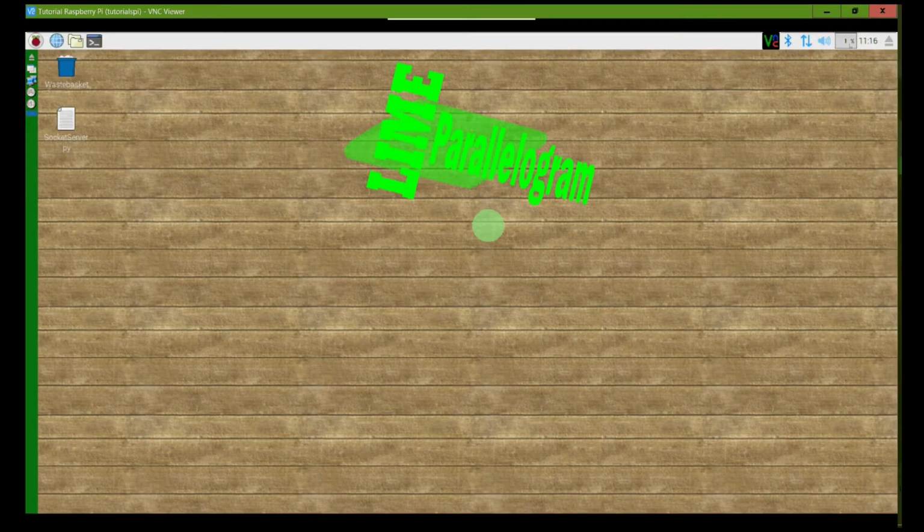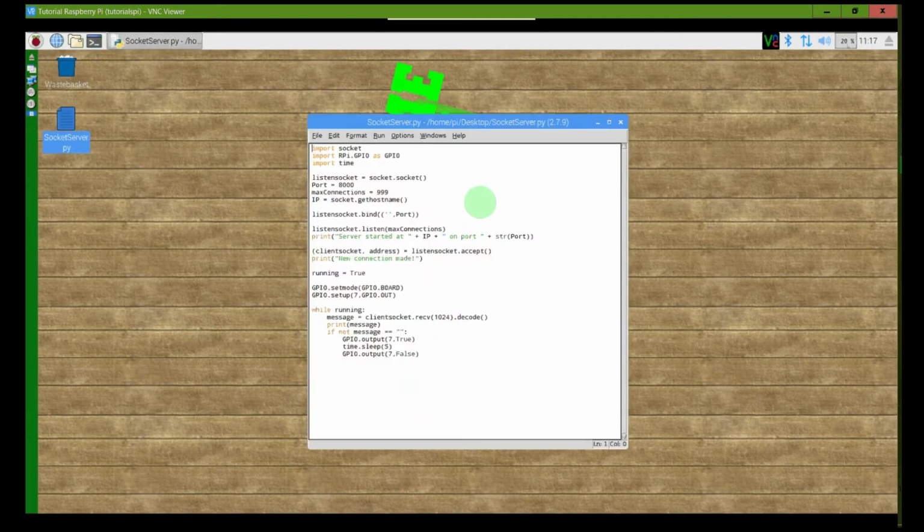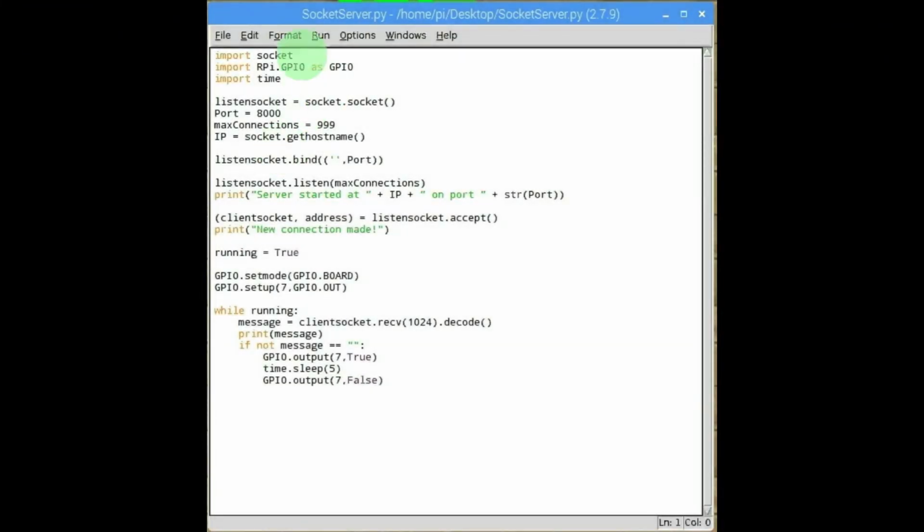As with before, we're quickly going to do a recap of the server program, which should look something like this. So at the top we have the imports. We use the socket library to actually host the server, the GPIO library to turn on the LED, and the time library to utilize sleep.